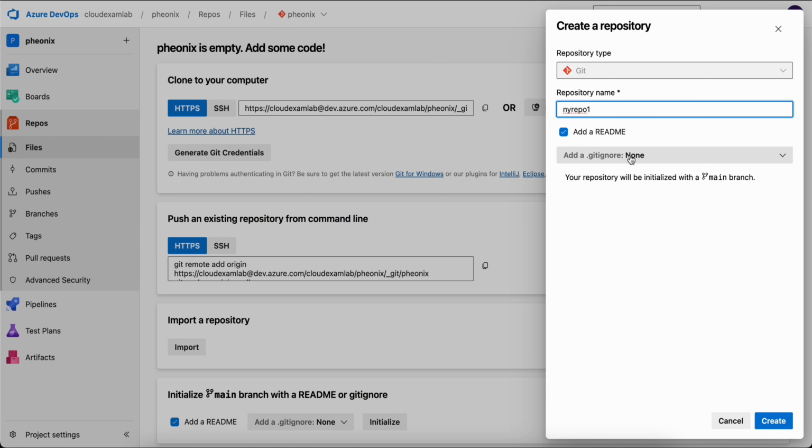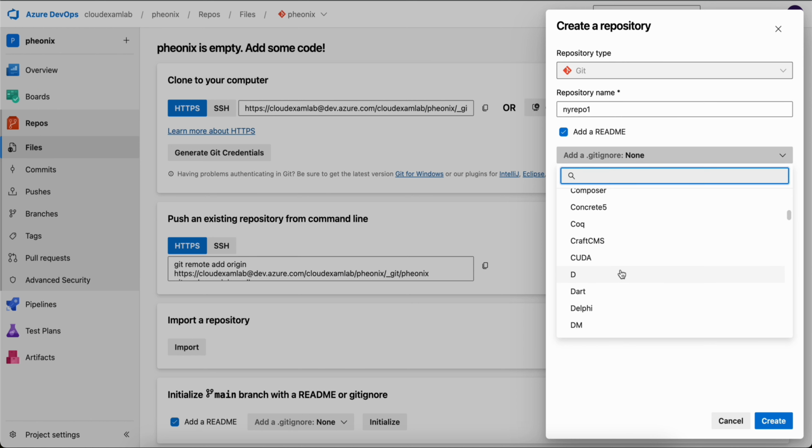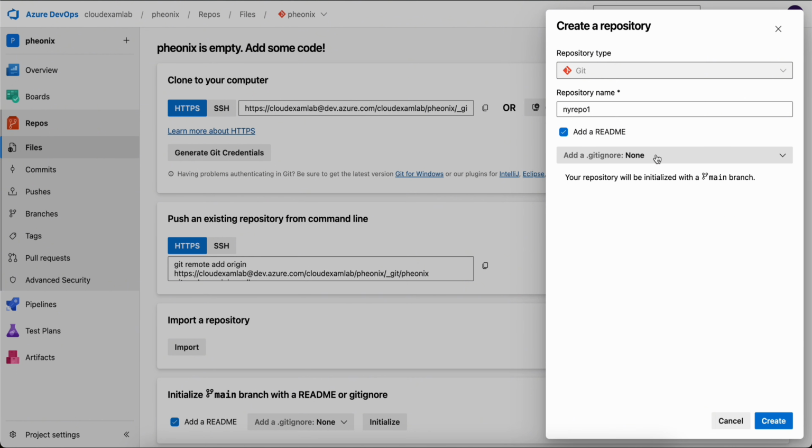We can add a README or a Git ignore, and here you have a list of all the Git ignore for different projects. Maybe I'm not going to add any. Then you can click create.